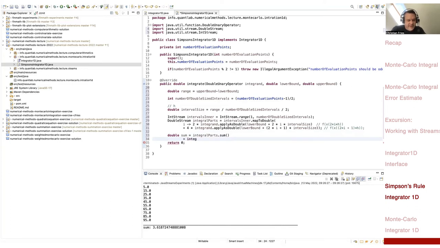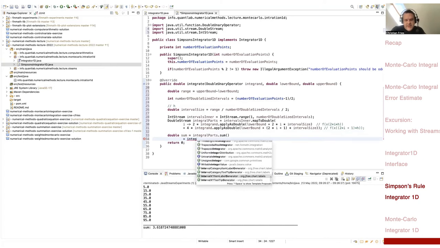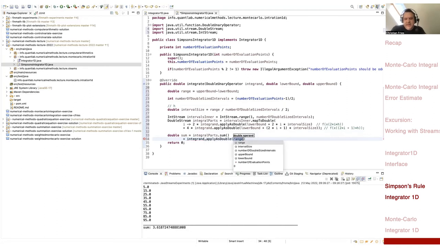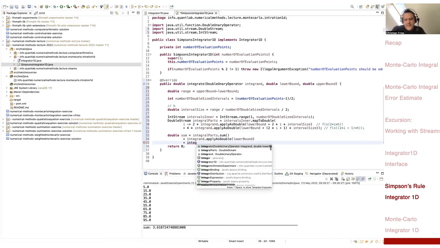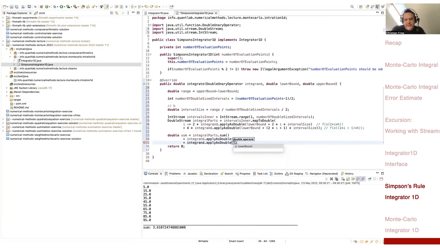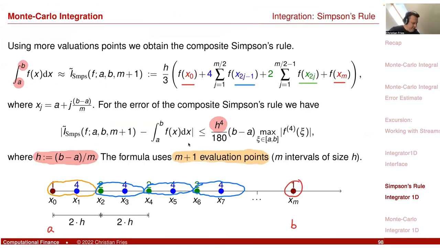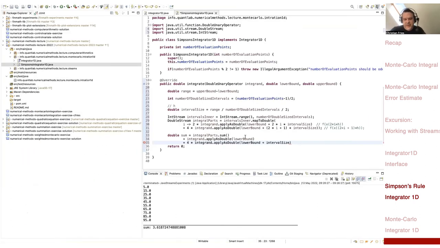So it is the integrand evaluated at lower bound. It is the first middle point, which I have excluded. So this is lower bound plus interval size plus h, so the first point. That guy comes with a coefficient 4. Okay, that's that guy. So I have now the 1, the 4, and the last interval point, the last point, the xm. So also the function evaluation at the upper bound. Okay, and now I can return the sum.